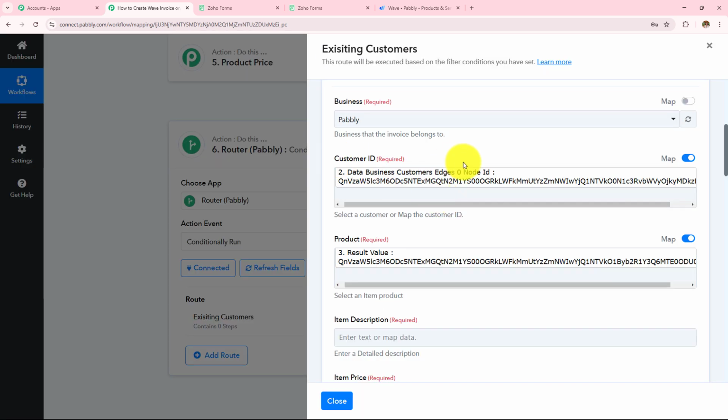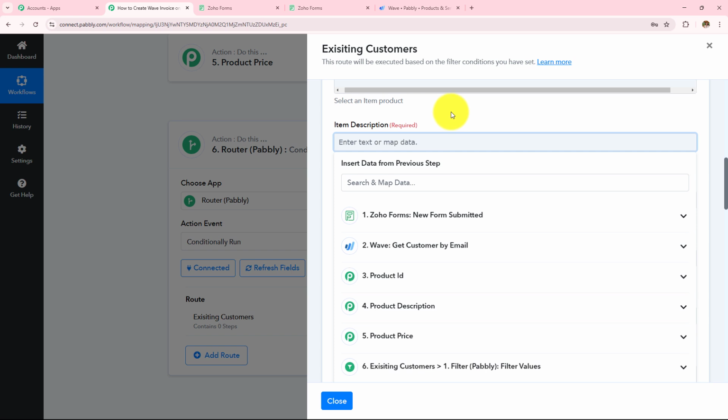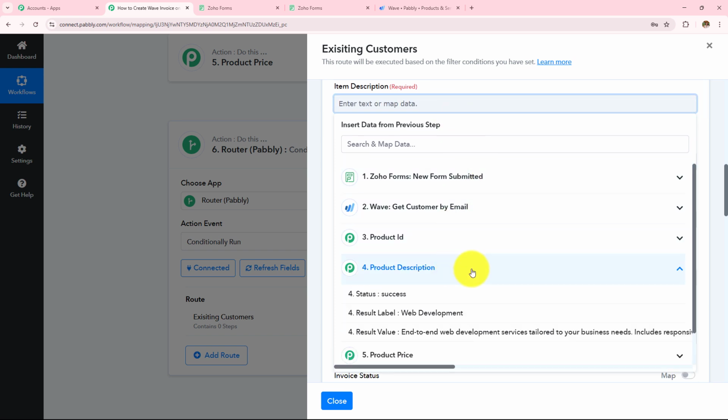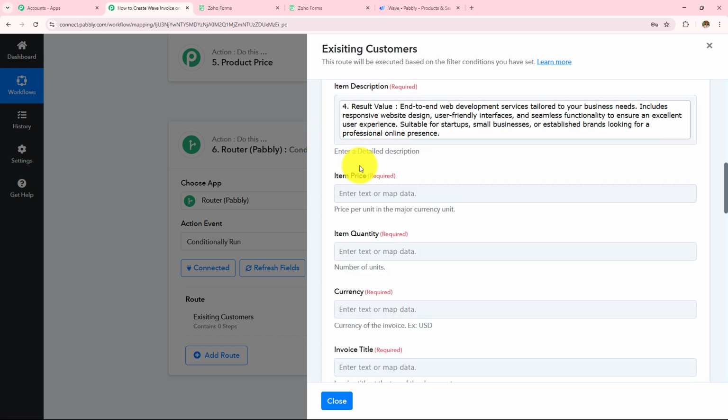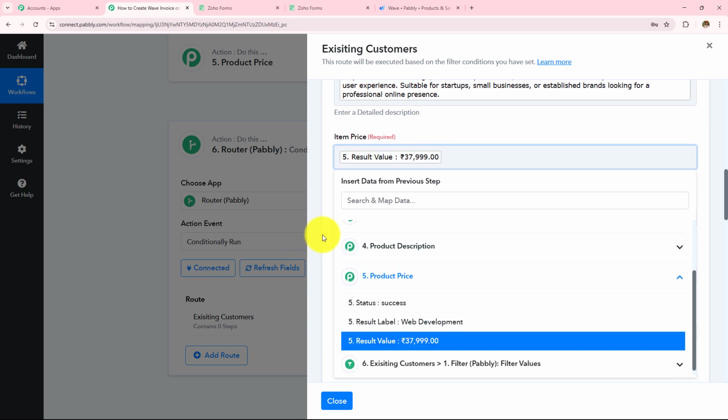So here we have already entered the customer ID and the product ID, and now I have received the response for this description and the price. So here I am going to map the description also. Here this is the description. And then I am going to map the item price. So the item price was this one, 37,999.